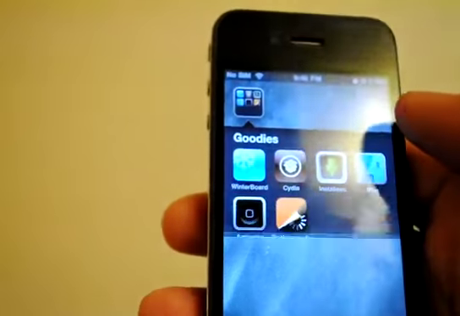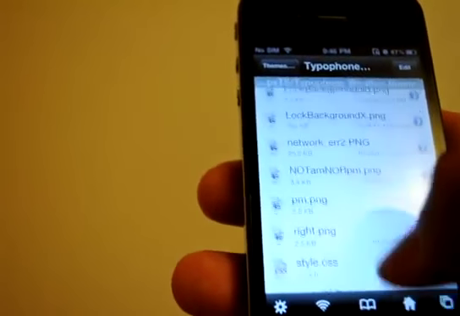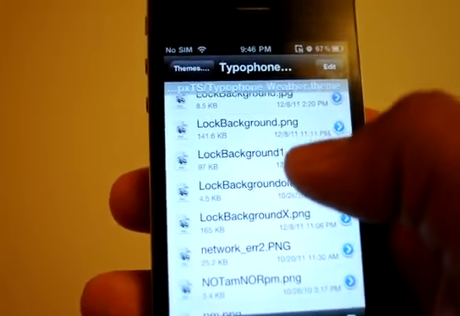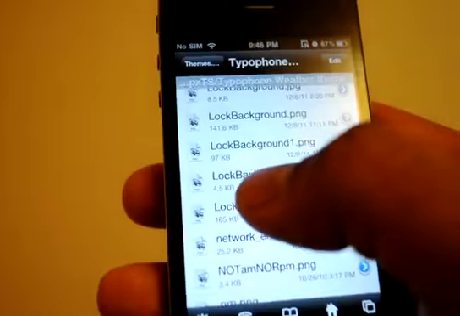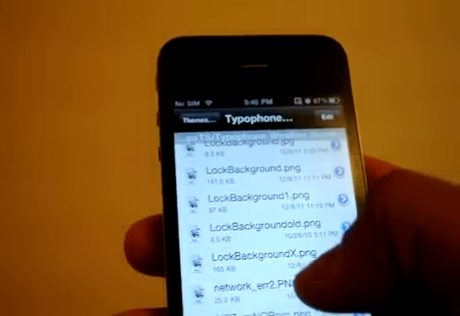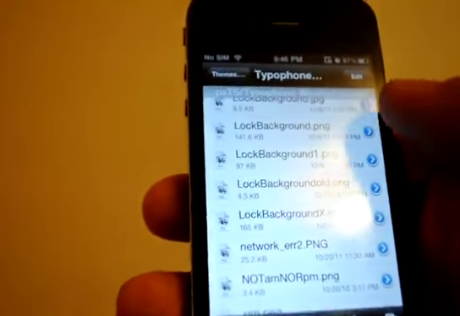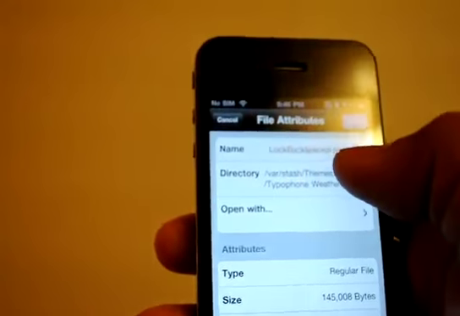Basically what I've done is I've kept a couple of different versions of the background. So as you can see, there's lockbackground.png, so that's the default one. Then I have lockbackground1.png, lockbackgroundold, I believe that's just a black background, and then lockbackgroundX. So to change it to whichever one you want, you just rename the current one.